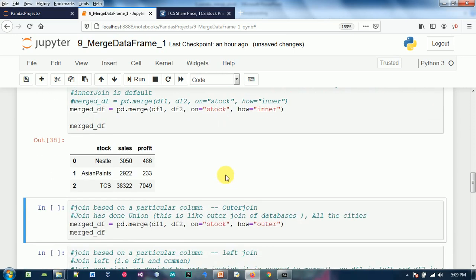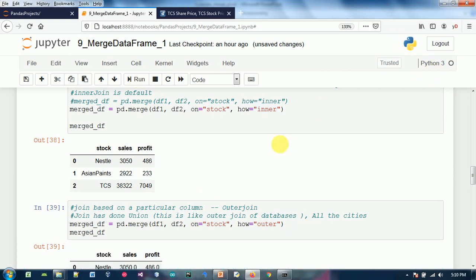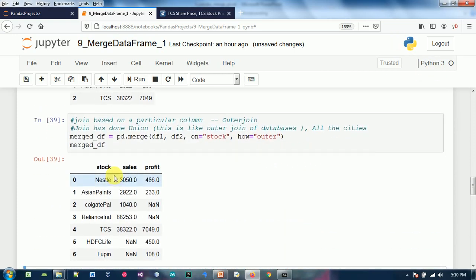Now we will try to create an outer join. This is a very interesting thing. Again we use both the frames, left and right, that is df1 and df2, and here we are doing an outer join. That means we are going to do a union. Now let's see the merged df. This is an interesting output. Why? Because from the first data frame some rows are pulled out where there is sales information, and from the second one there is profit information. However, there are some common stocks, so that's why you see both here.